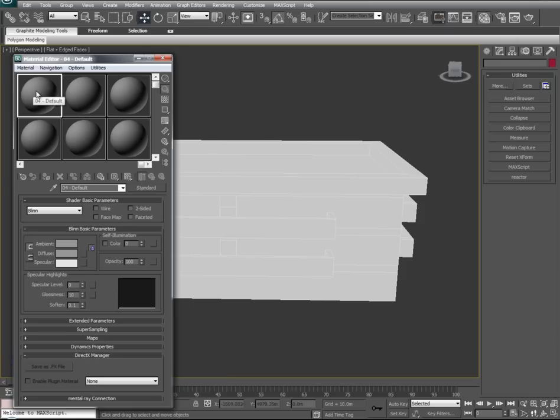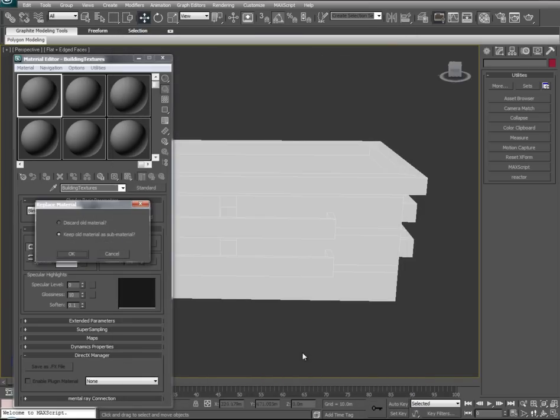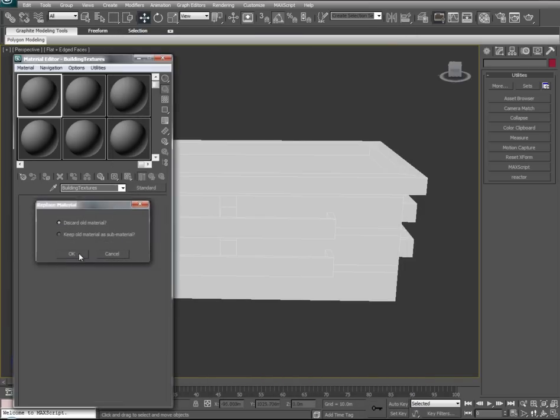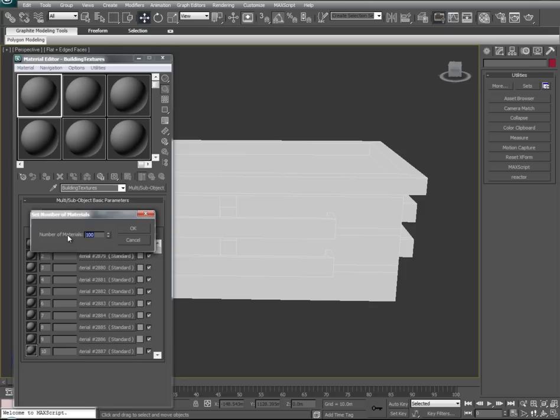To begin, we'll select our first slot here, and we'll change its name to Building Textures. We'll change its standard mode to a multi-sub object, and discard any old materials. What this does is it makes a sub-dimension of material slots for us, an infinite amount that we can set. Now we have 10 here, and if we wanted to set this to a crazy number like 100, we can. We'll set this back down to something more like 10.